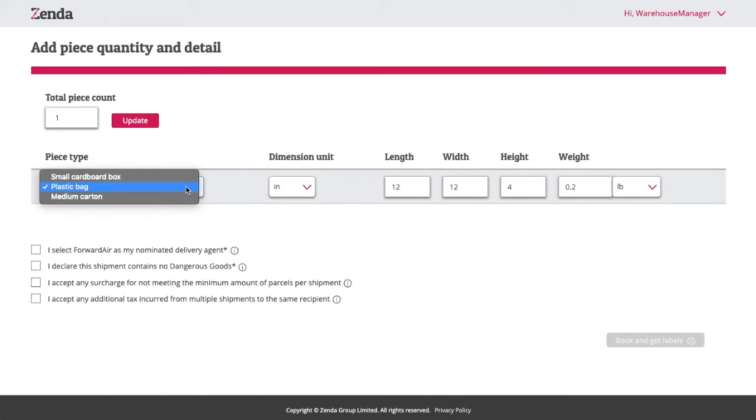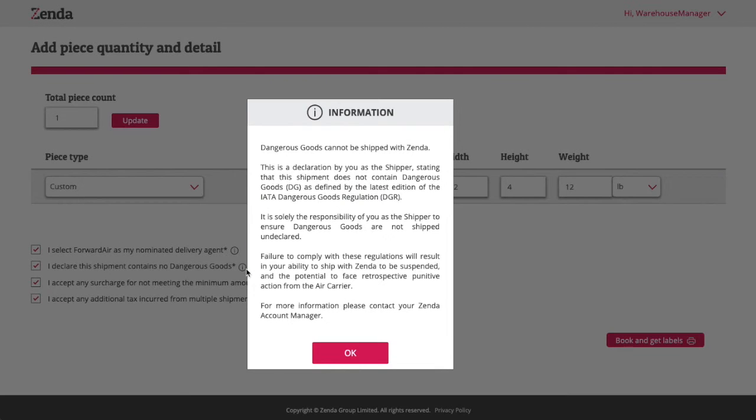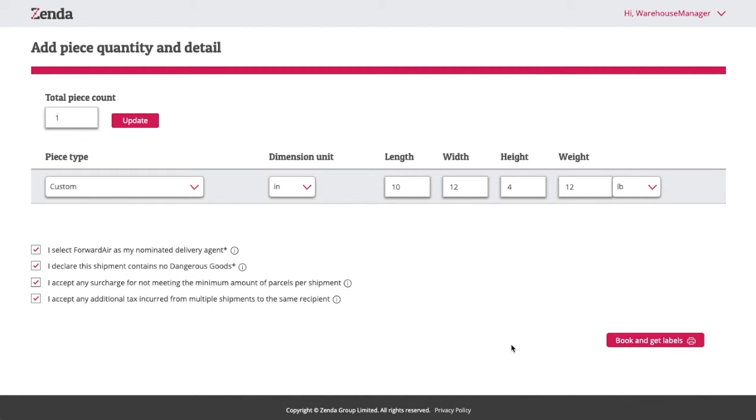Next, I can select my piece type, which again are the types you can configure in your packaging page. You can adjust the dimensions and add the total weight of the piece. Lastly, check all of these declarations. If you need more information on what one of them means, just click on the information icon. And when you're ready, click on Book and Get Labels.